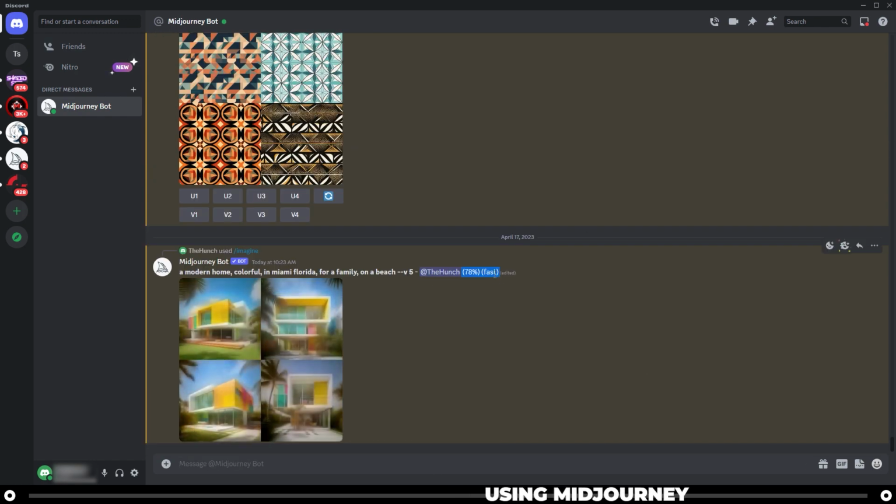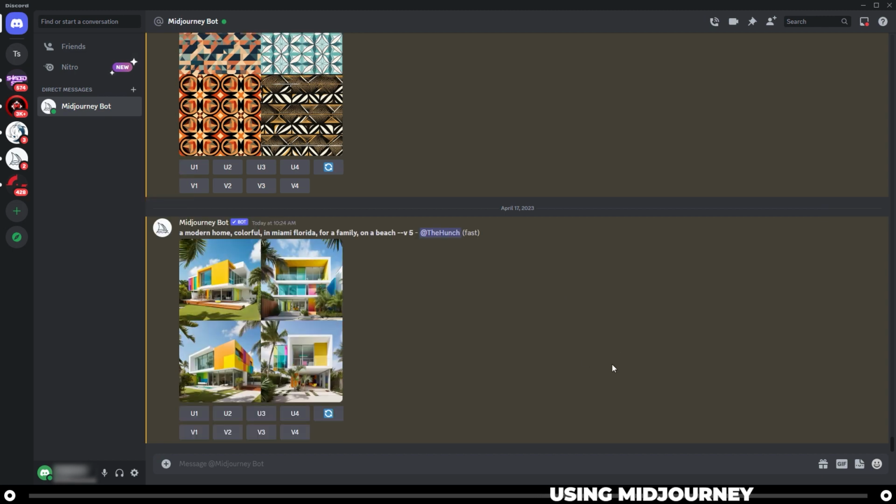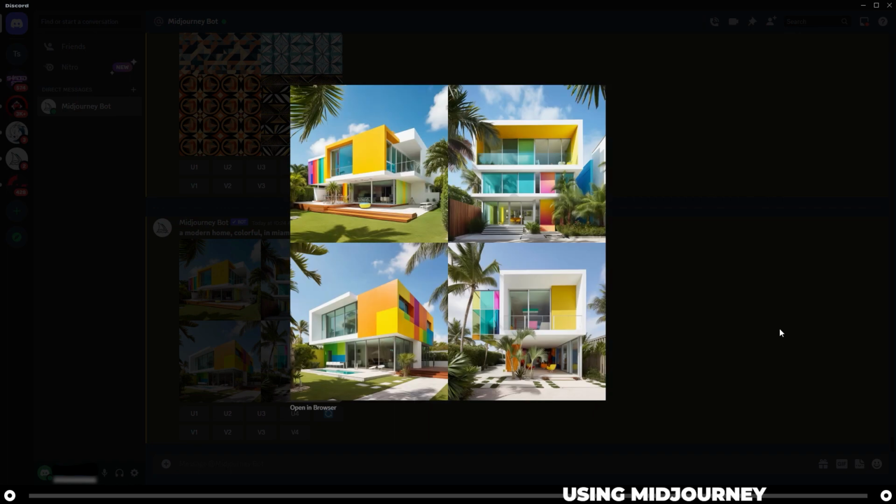62%, and it's using the fast GPU. It's at 78%, and it's using the fast GPU time, 93%, and soon 100. All right, and there you go. That's the image that I created.